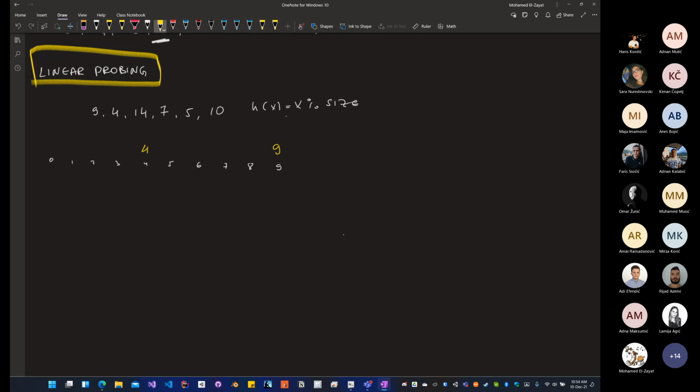Now 14, so 14 modulo the size, which is 10. So 14 modulo 10 is going to be 4 again. 4 is already occupied. We go to the next element. And if the next element is actually empty, or the next slot is empty in the array, we just simply insert it in there. Coming up next, 7. So 7 is going to be here.